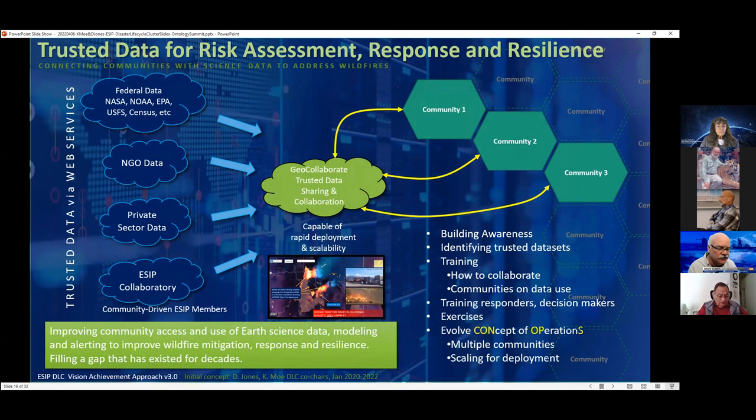The next slide goes into a specific example of trusted data for assessing risk, response, and resilience, where we are working to place GeoCollaborate in front of communities in a wildfire, initially a wildfire scenario. So we can leverage data from federal sources, non-governmental organizations, private sector data, and out of the ESIP Collaboratory, which is community-driven by ESIP members, and then take that data and place it in front of community members who are looking to make their communities more resilient, whether it's during pre-fire, during active wildfire response, or post-fire activities, where data is very important as well, assessing risk for landslides and debris flows whenever rain moves into that area that's been impacted and has a burn scar.